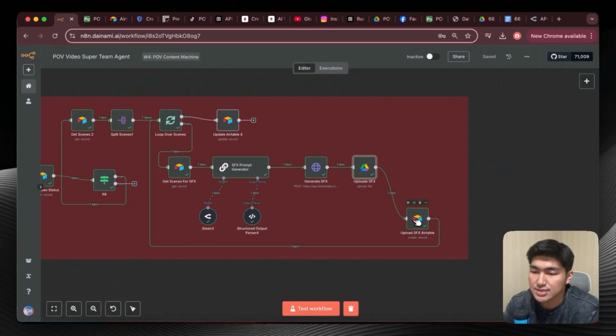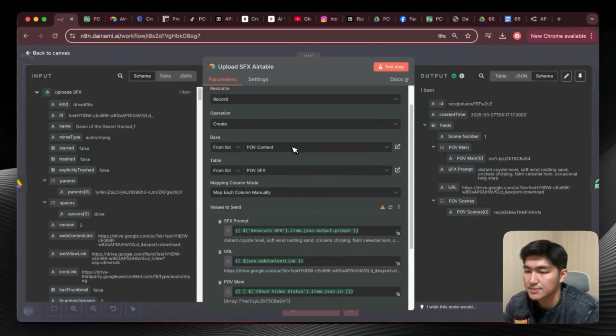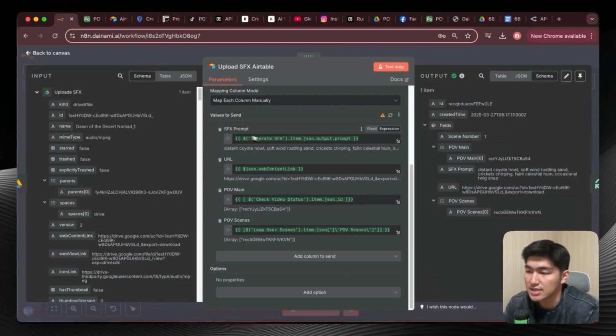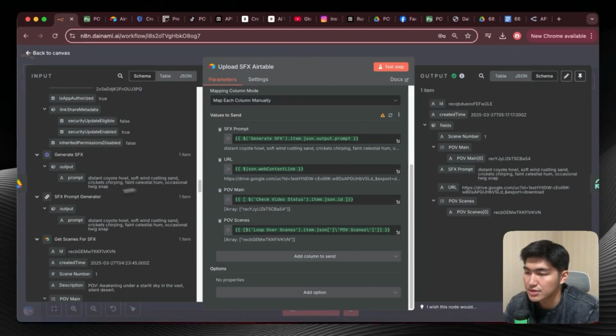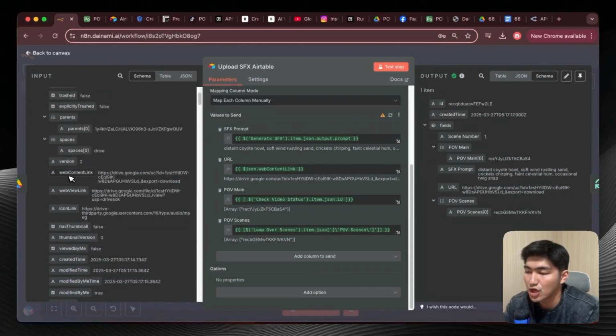And we want to update it to Airtable as well. Open this up. You can see over here, you want to update the base. The table will be POV SFX. We're going to create a new table, right? And then we're going to add in the prompt, which would be from our generate SFX over here. You're going to drag in the prompt, paste this in. The URL would be from the Google Drive link. Once again, web content link, right?